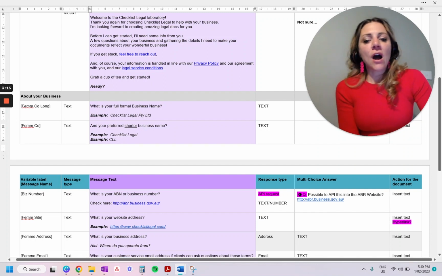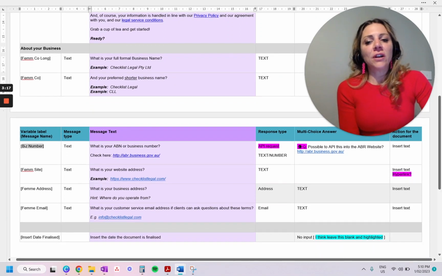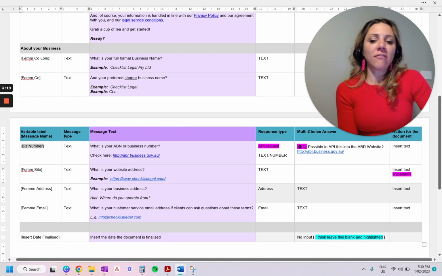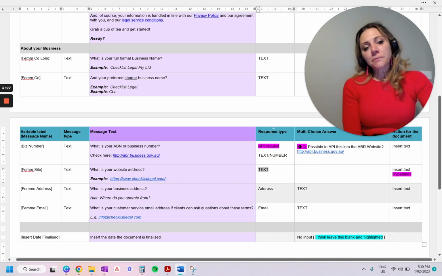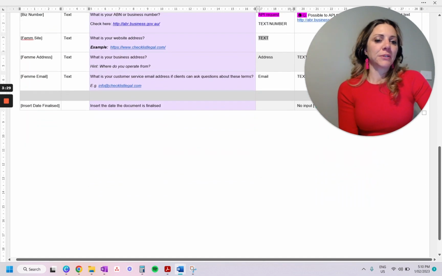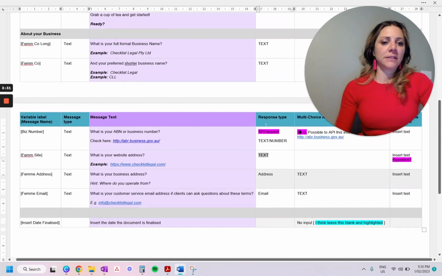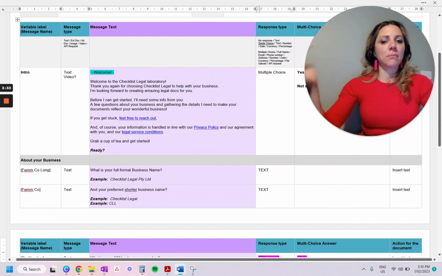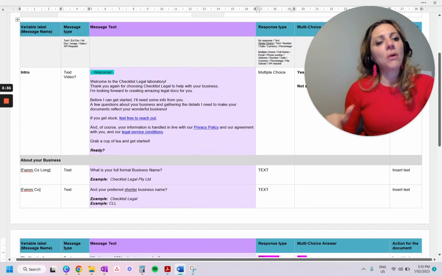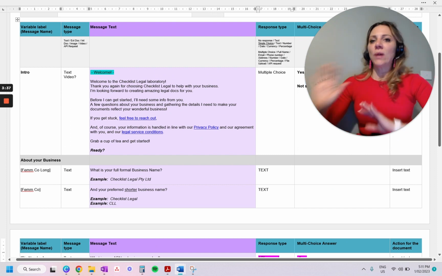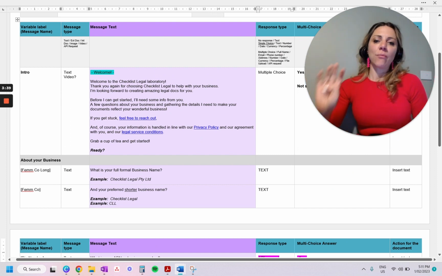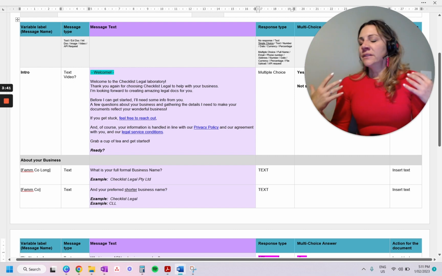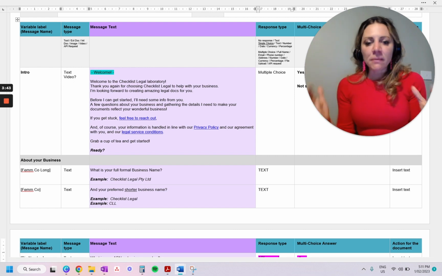So you can see here I've started to name my variables. I've started to think about the questions. I've started to think about the response types, because things can be different, whether it's going to be text, a number, multiple choice, or tick the box. There are lots of different ways that you can approach the variables in a piece of automation document assembly platform.